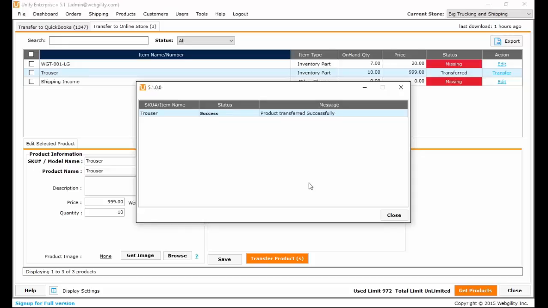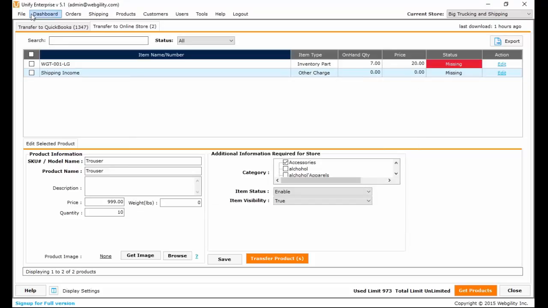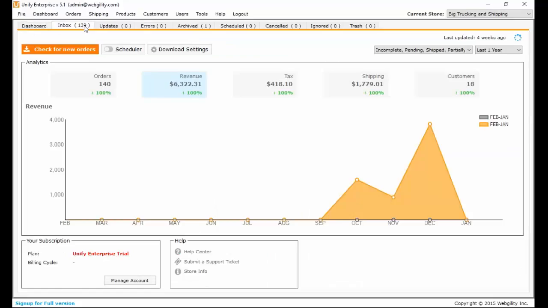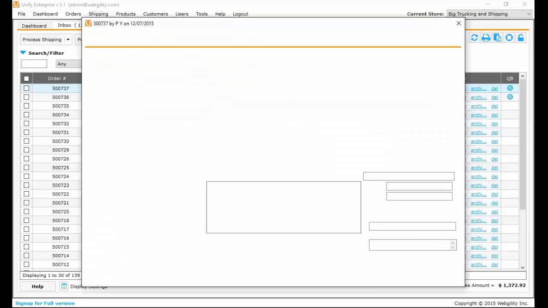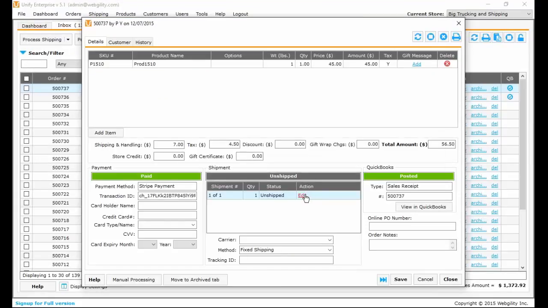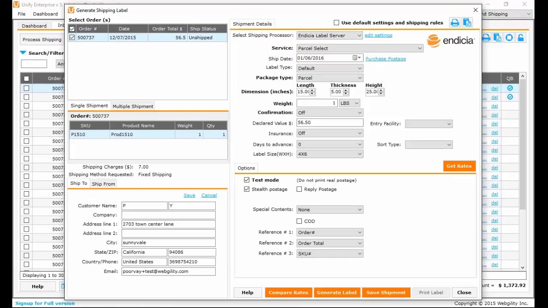Lastly, I wanted to show you our shipping automation feature. Why is shipping automation so important? Because processing a shipping label can get very time-consuming. The typical shipping setup and process for online business owners is as follows.